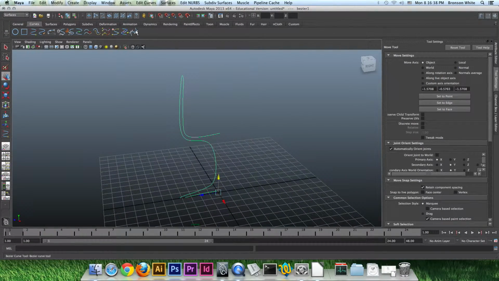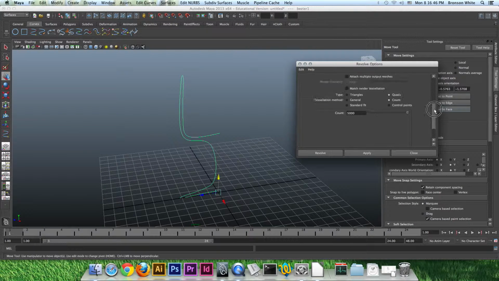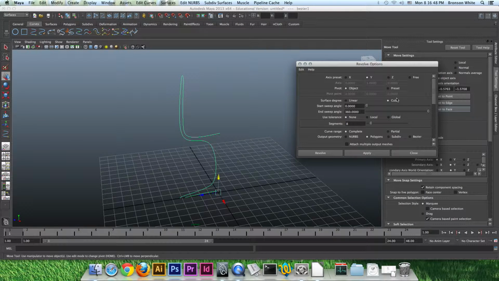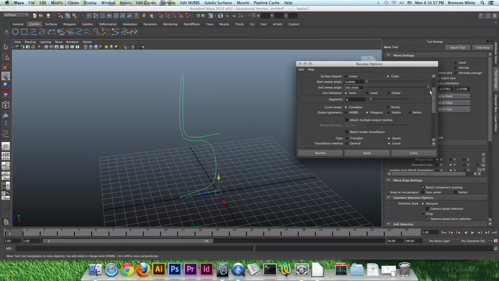Okay, so to revolve it, we're going to make sure you're in surfaces, and we're going to go surfaces, revolve. And there's a whole bunch of settings in here. Make sure that your sweep angle is 360. Obviously, so it goes all the way around. If you're doing, I guess, half a cup, I don't know, a samurai video, and he cuts a cup in half with his sword, I guess you could do 180.